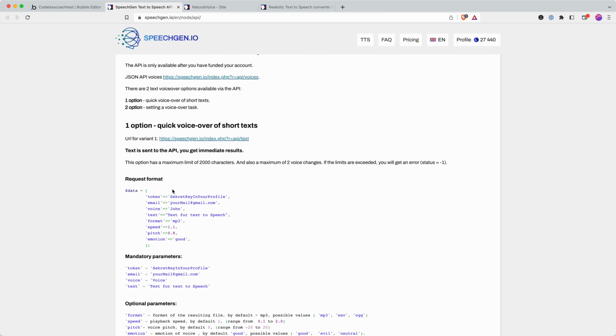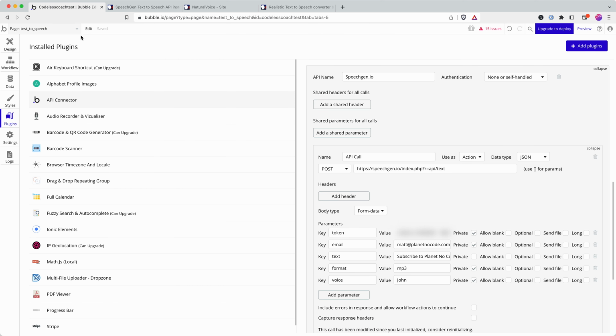And so working with the Bubble API connector, you're basically trying to work out how to plumb the formatting that a service like this gives you in the API documentation into your Bubble app. And so I'm going to show you how I've done that with mine. So if I go into my Bubble app and then go into the API connector, I've added a new API, speechgen.io, and I add a new call.